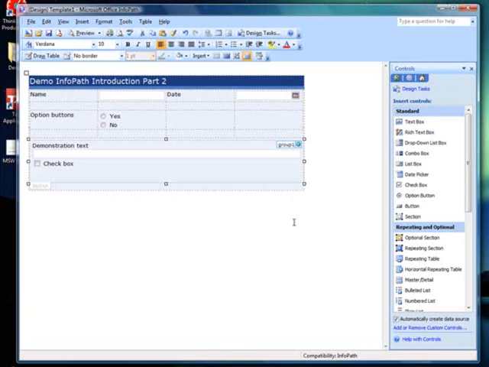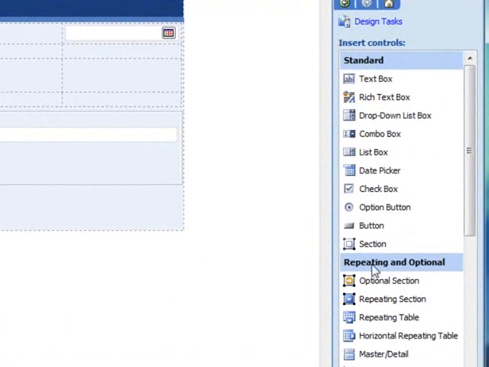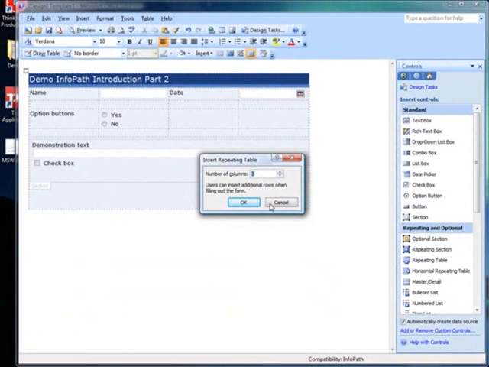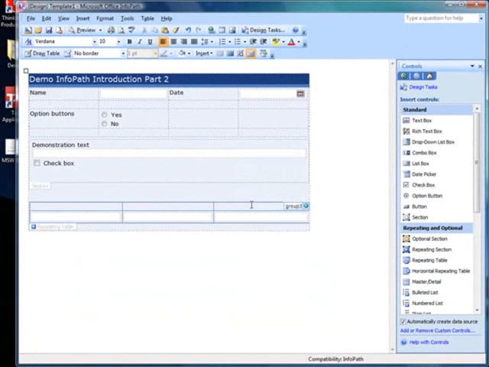Another feature that I showed in the first example was a repeating table. This is a table that allows the user to insert as many new rows as needed. This control is built in. It's a simple matter of selecting this option from the menu and choosing the number of columns I want to have. Now I want to do some arithmetic. I want the third column of this table to add up the numbers entered in the first two.